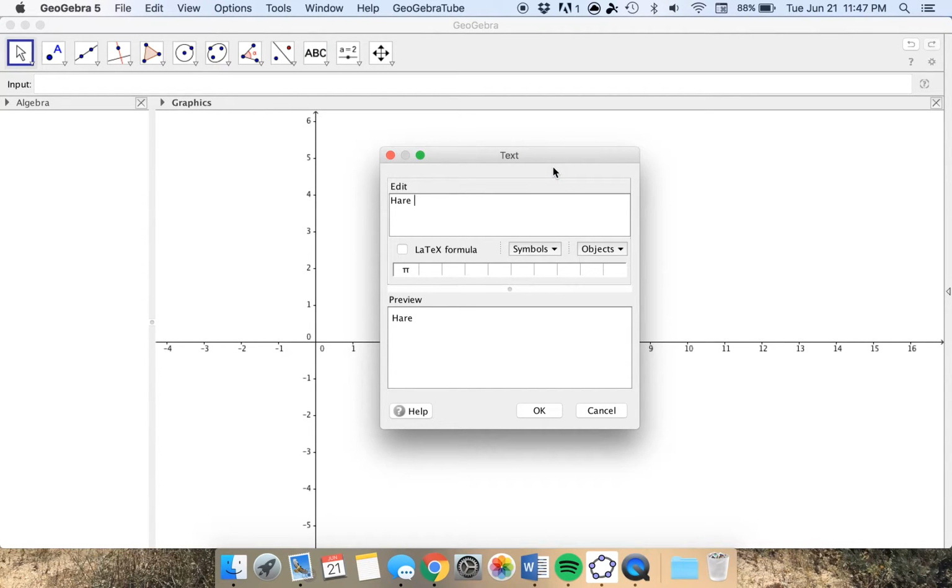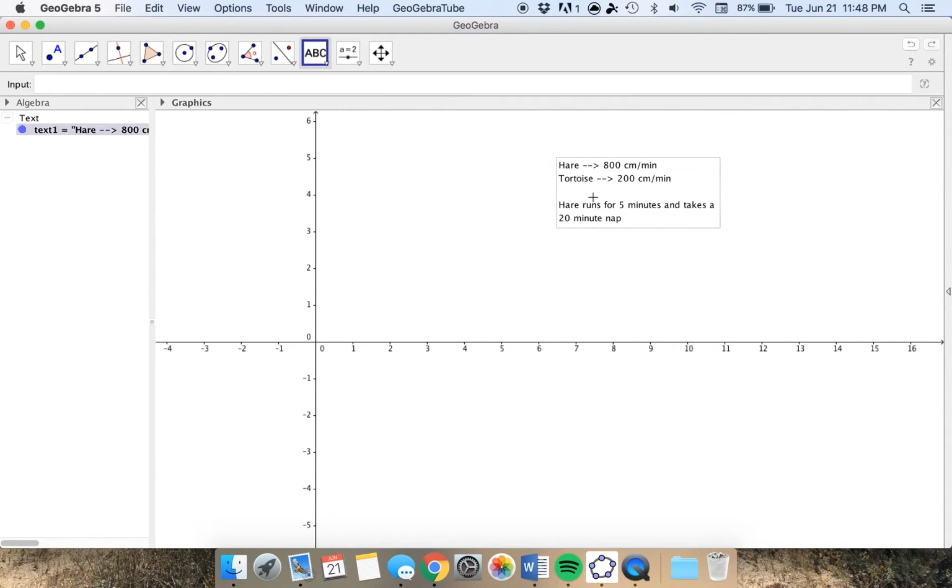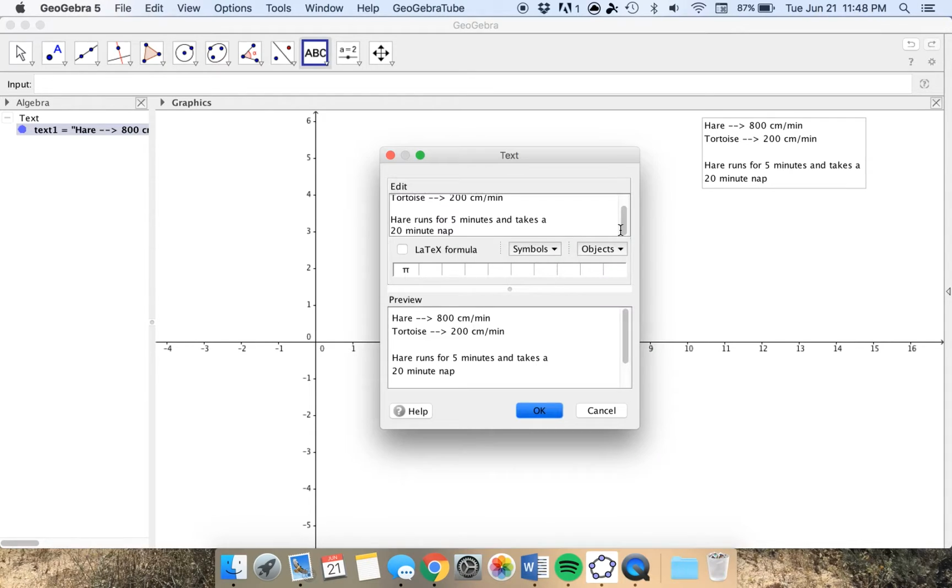The hare travels at 800 centimeters per minute, and the tortoise travels at 200 centimeters per minute, and then the hare runs for 5 minutes and takes a 20-minute nap. Now this is just on the side, we're going to get rid of this later.